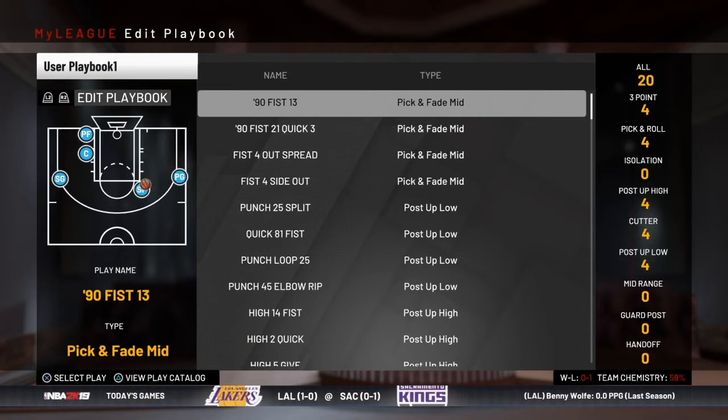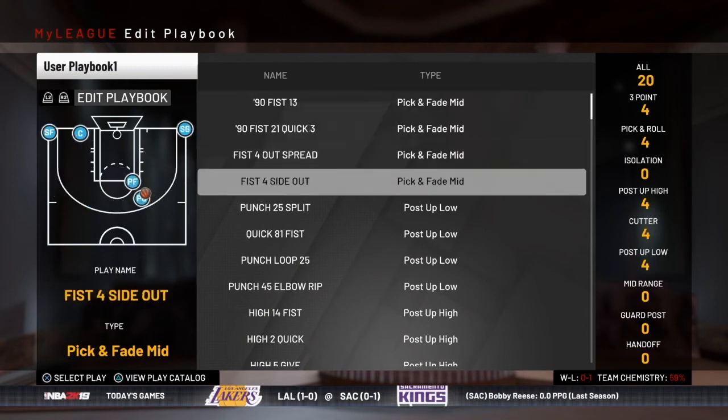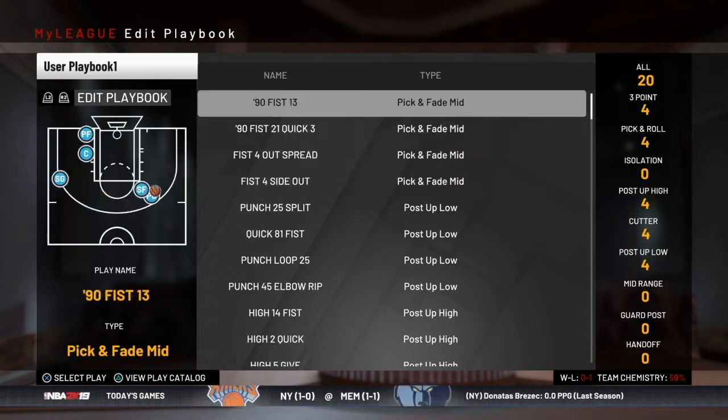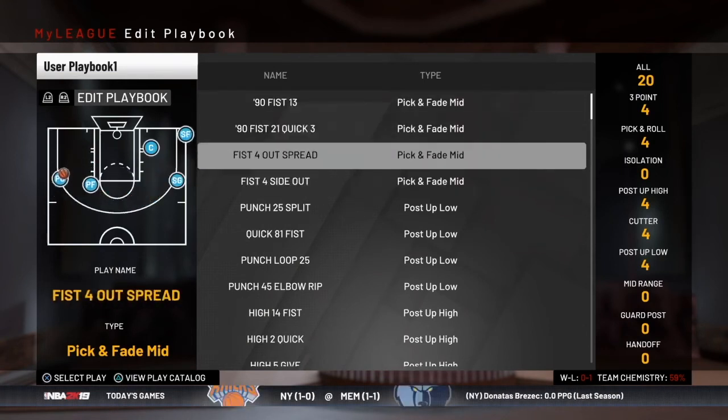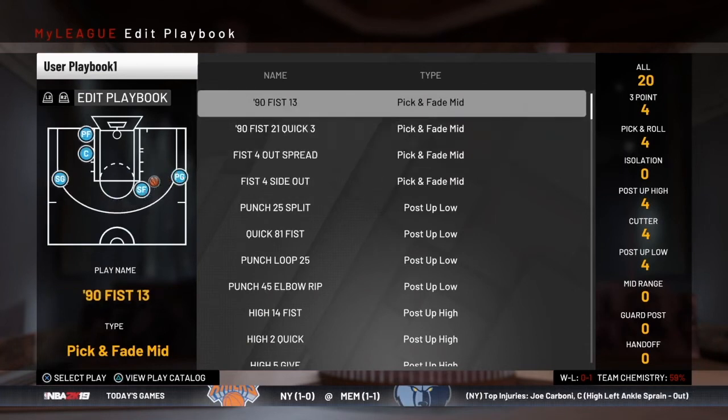Now, once I've evaluated the plays, then what I do is I go back to my coach game plan, I switch to playbook 1, and then I'll add these plays into my main playbook. So you can see here I've got my 4 pick and fade mid-range plays. I really only like these 2, but I usually like to start with 4 per category because there's 12 play types. 4 times 12 is 48. You can have 50 plays in a playbook. So that gives me a way to start working with these plays. It's a lot more manageable.